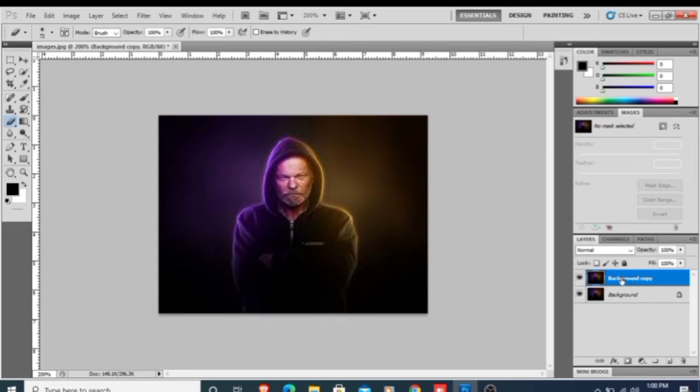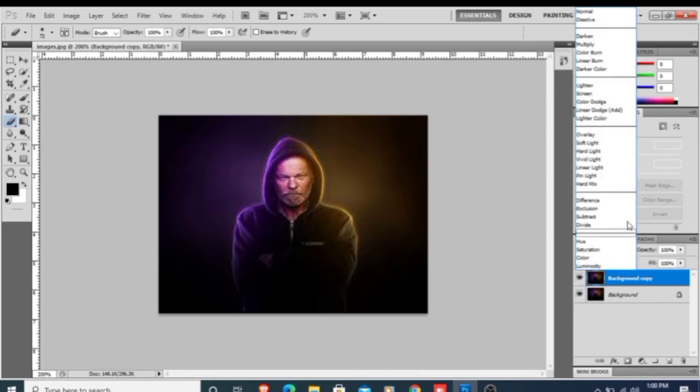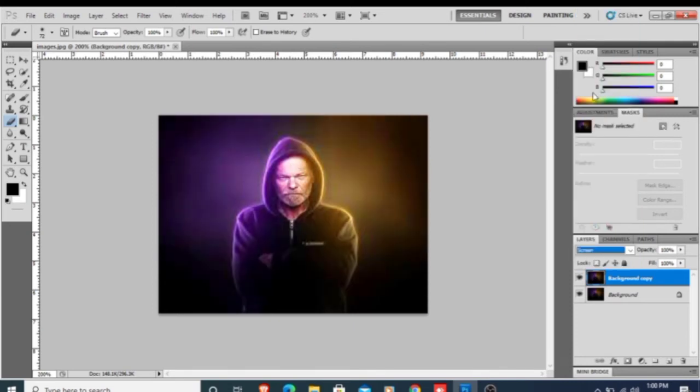Now you have to select the Layer panel. This one is your Layer panel, and in the blending mode, this one is your blending mode drop down box, you have to select the Screen option. This one is your Screen option. Now you can see your whole image gets a lighten effect. So keep duplicating the layer until the desired effect has been achieved.